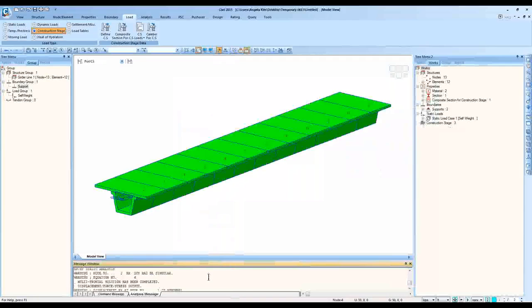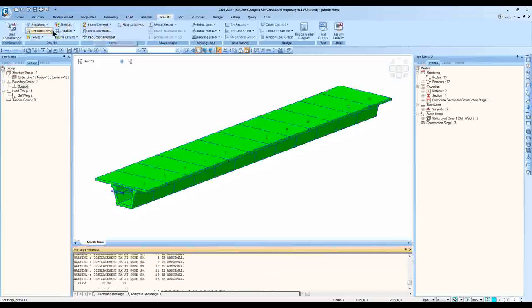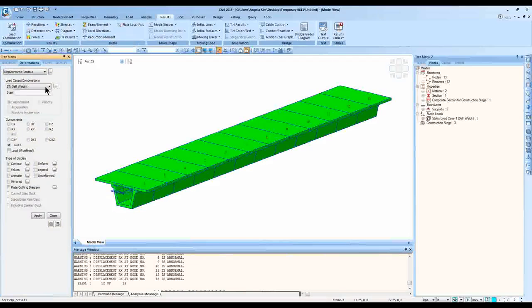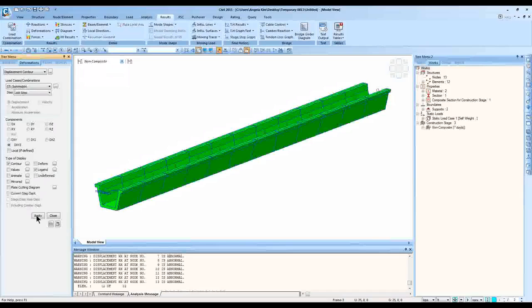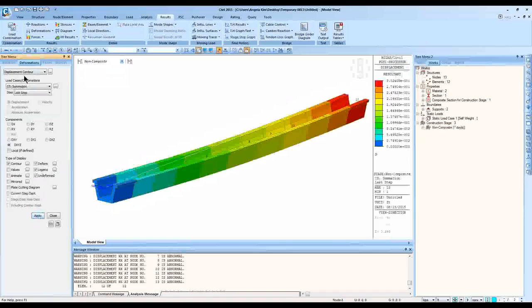Okay. You can go to the result, find, let's say, displacement, and choose different stage, and see different stage output.